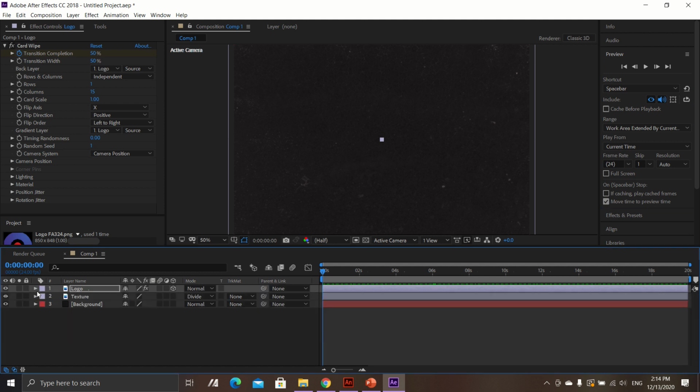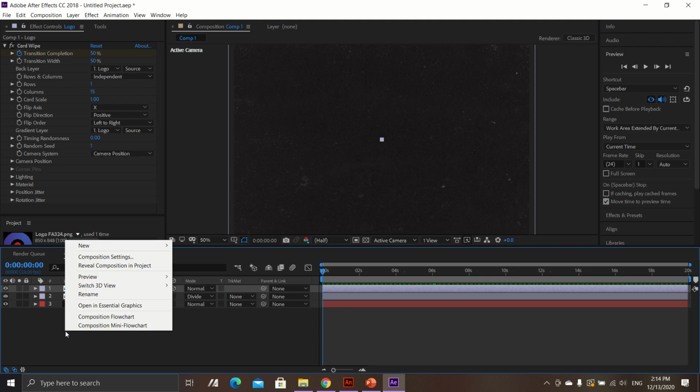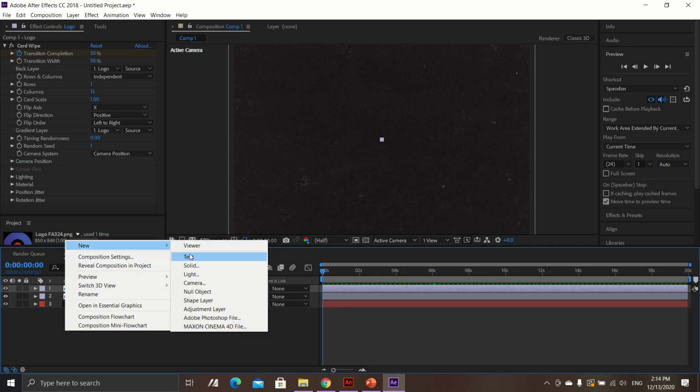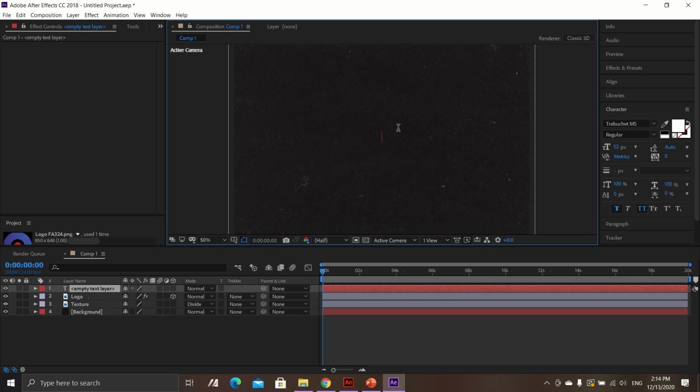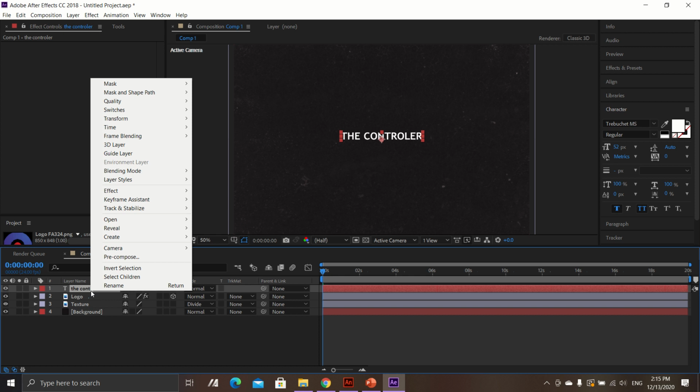And now I'm going to add a text layer by right clicking, new text, and here you add your text. Select the controller. So this text is the name of my logo, the controller, and you can add any name for your text, for your logo I mean.